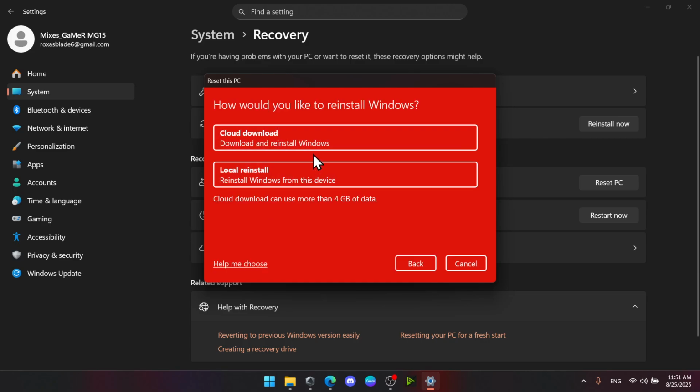After that, from here you will choose if the Windows will download from the cloud or if you have a copy of Windows to install it locally. So you can choose either one of these options. If you have fast internet and don't have any copy of Windows, you can click on download.